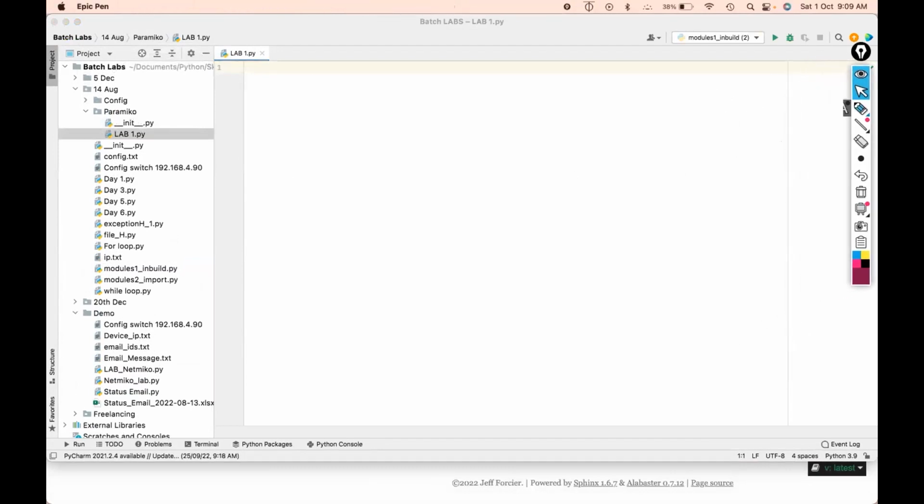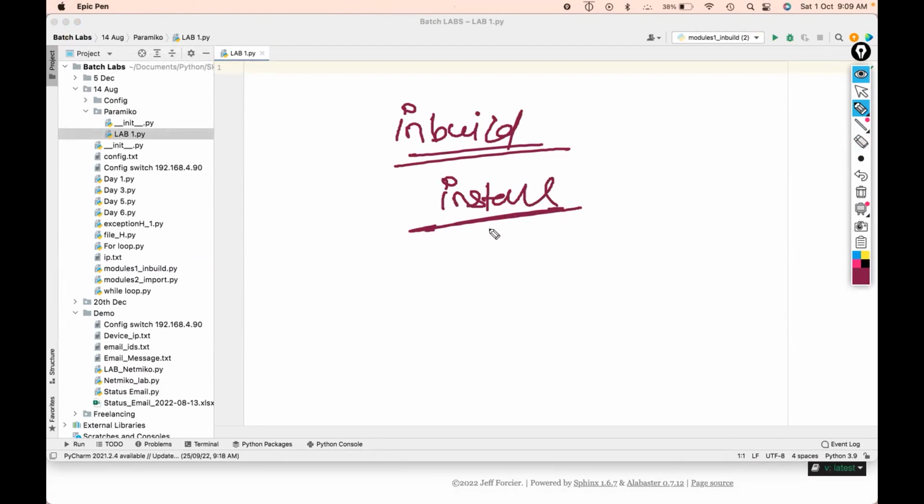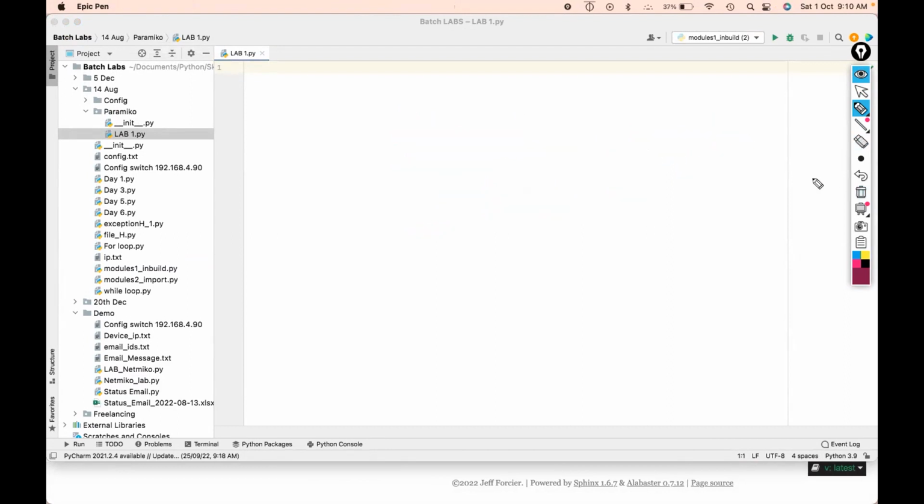So this telnetlib is an inbuilt library, right? It means no need to install this library manually. What you have to do is just write import and it will use the same. But it is not the same with Paramiko. Guys, you need to install Paramiko separately.